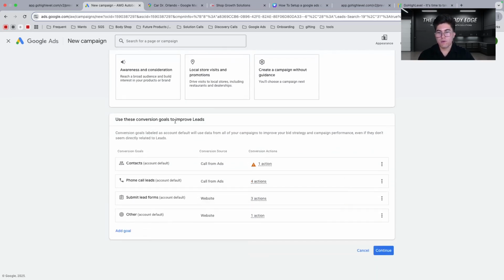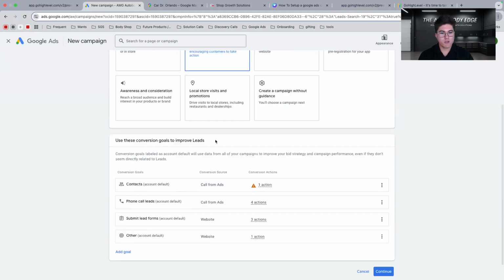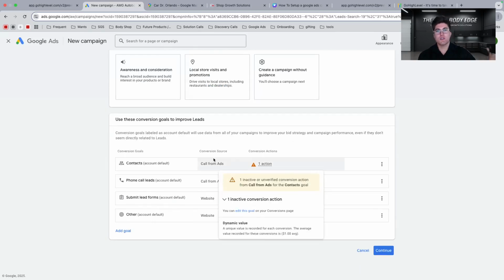So you probably won't see these conversion goals here. I'll talk about this later on in the video, but conversion goals are definitely necessary and I'll show you how to set these up. Let's assume that we have these set up.